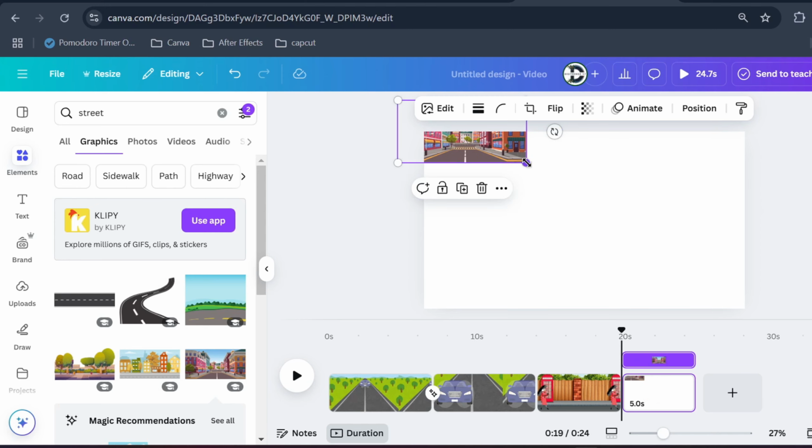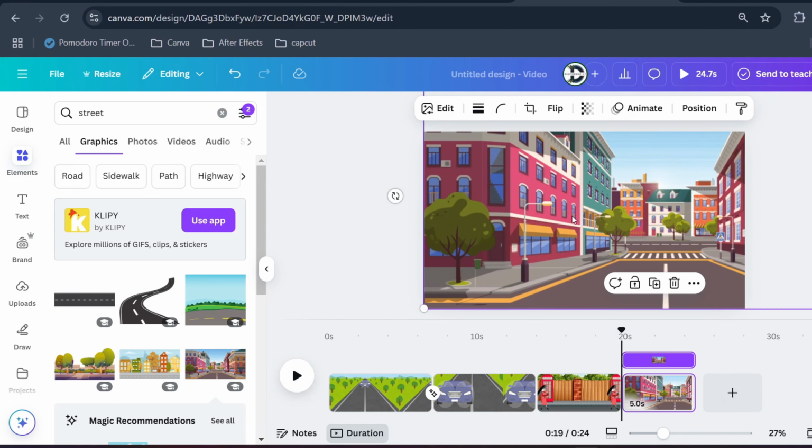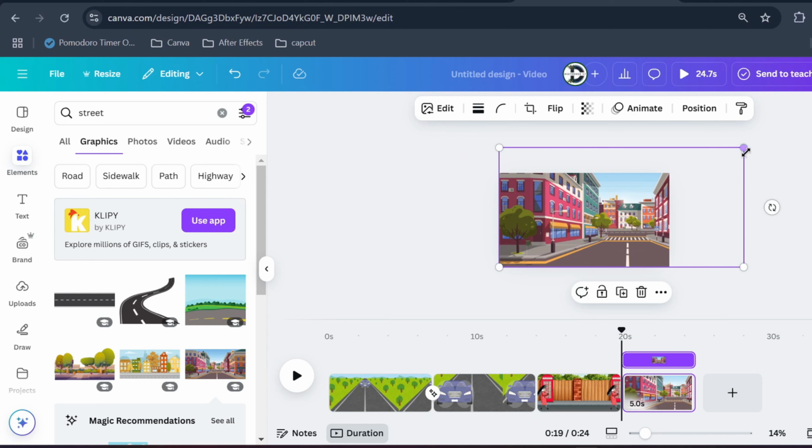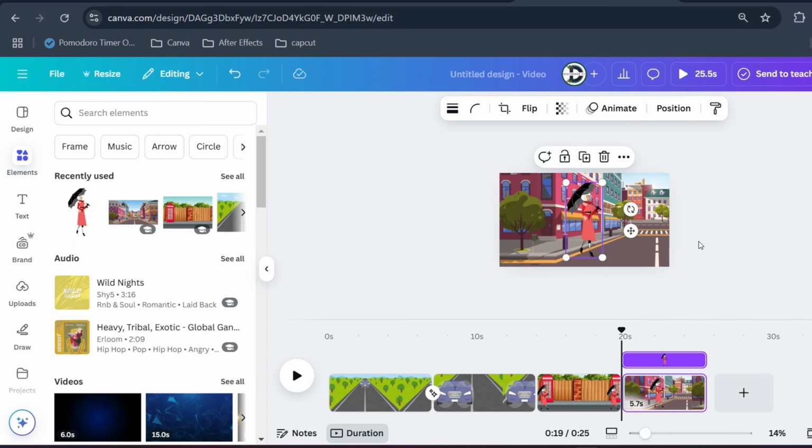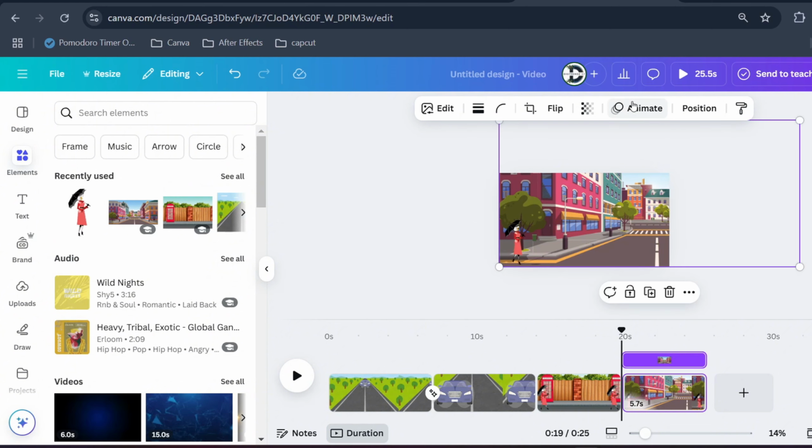Now this time we will animate the background. We will search for a background image, and use the same character. Now this time we will select the background, then click on animate. And you will have a nice background moving animation.